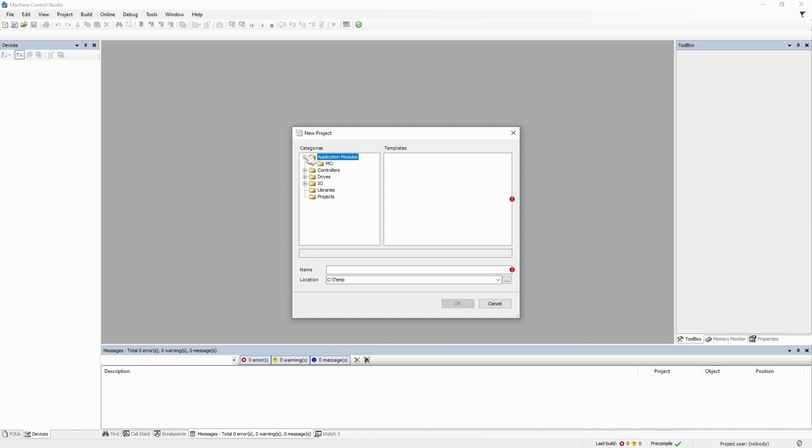For example, if I open up application modules, you will find all of the application modules that snap onto the drive that you can write logic into. You can also come down here to drives and find that there's a whole bunch of drives that support Machine Control Studio. But none of these categories actually have the template system built in. And so you have to write everything from scratch.